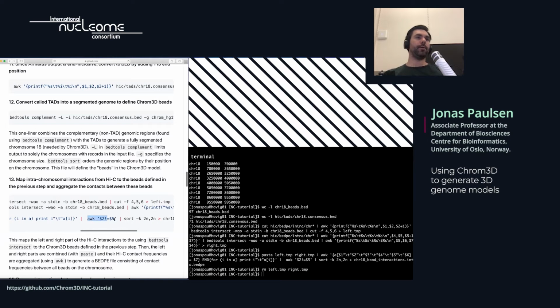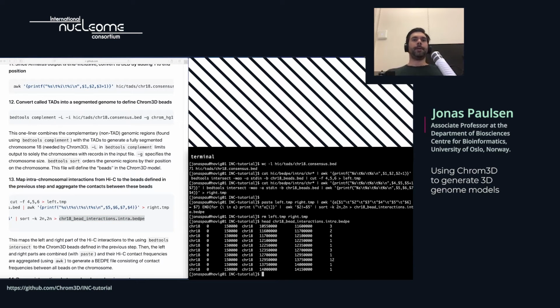This just makes sure that we are looking at intrachromosomal interactions. It will not really apply in our case, since we are only looking at chromosome 18. And then it will sort the file and finally output these into this new BED-PE file that I will show you here. Again, you don't have to look at it. I'll show you what the file looks like. So this is now a new BED-PE file with chromosome, start, end of the bead this time, and not of the Hi-C bin. And the same thing, so this bead interacts with this bead with this number of Hi-C interactions.